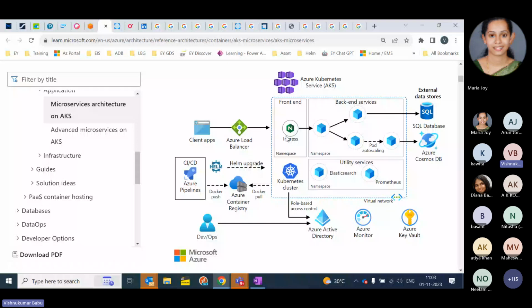For example, if you want to look into the product catalog, it will redirect to the product catalog service. All this redirection is done in the load balancer and the ingresses, and the complete solution is deployed onto the Kubernetes cluster. Then you have the database where all your persistent data is stored. So this is your core solution.